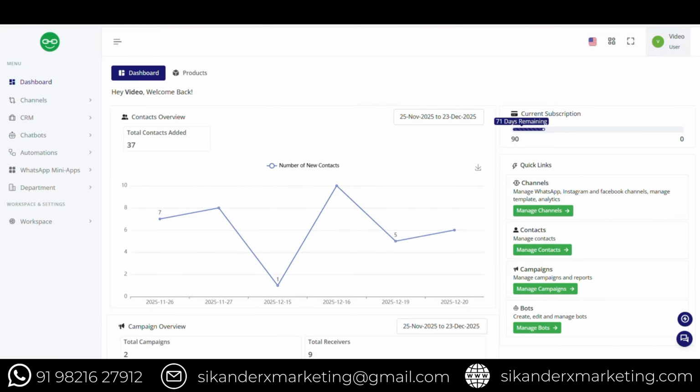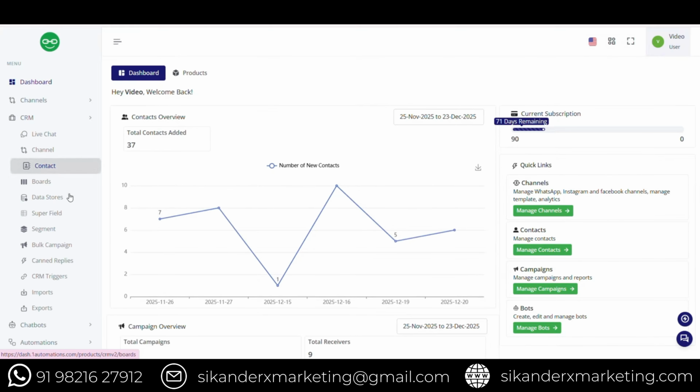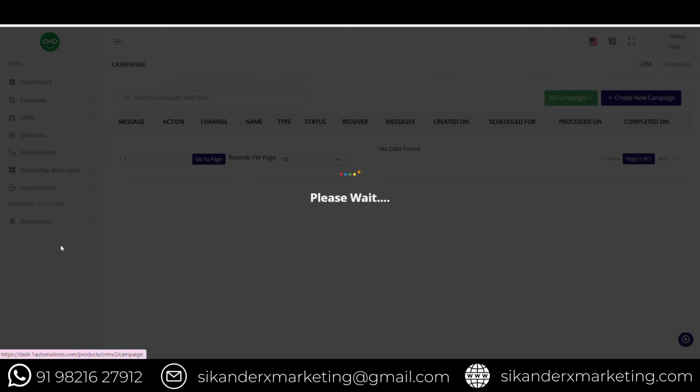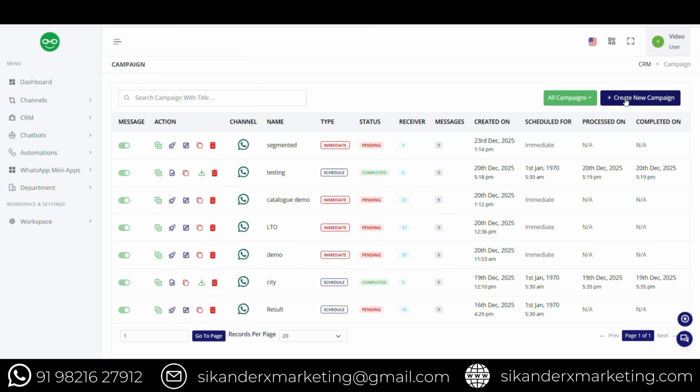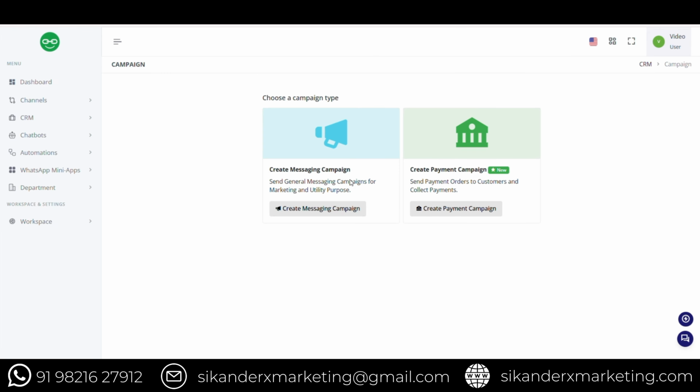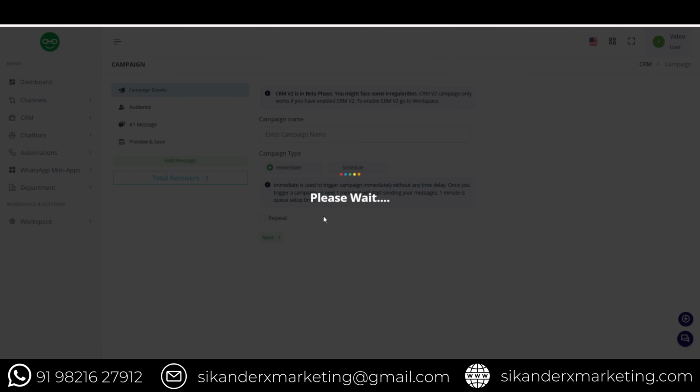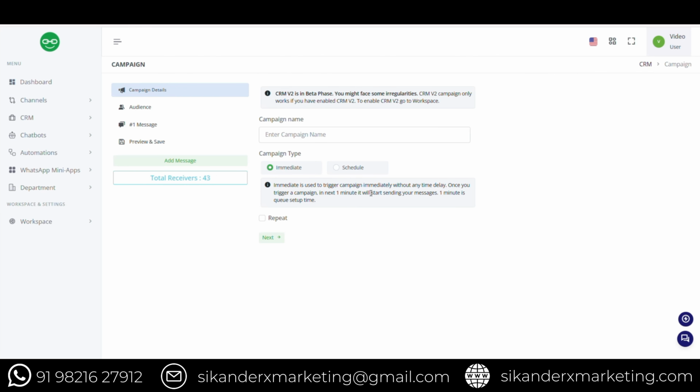So first we will go to CRM from the menu and then we will go to bulk campaigns. Then we will click on create new campaign and select WhatsApp campaign. Then we will click on create messaging campaign. And from here you can give your campaign a name.